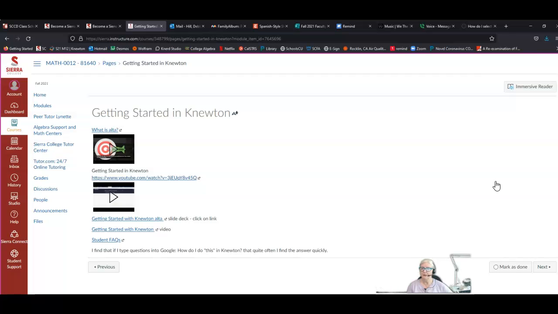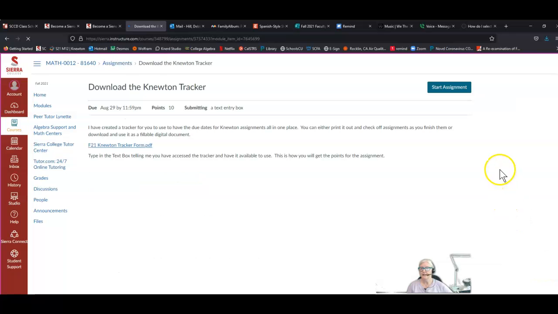You get to it through Canvas, but when you click into a Newton assignment, it actually takes you into a different company's software to their server. So you're working with a different company when you're working in the Newton software. Again, once you've finished looking at all this how to get started in Newton, you'll click Mark as Done, and that's how you'll get credit for this assignment. And then you go on to Next.